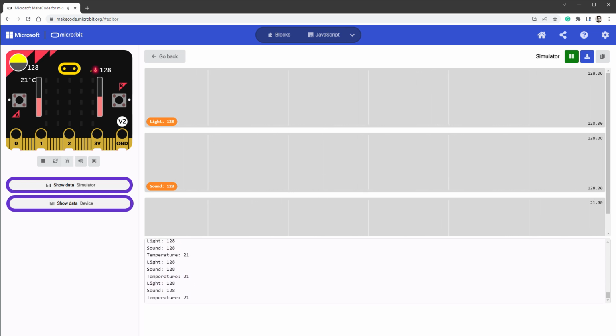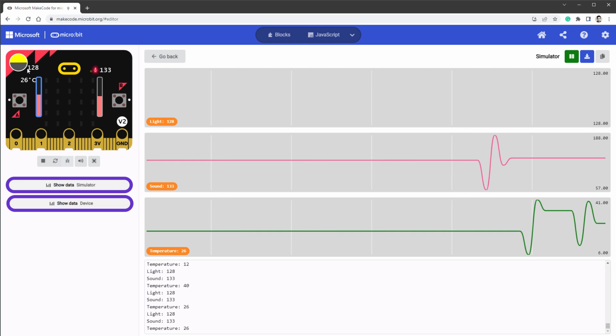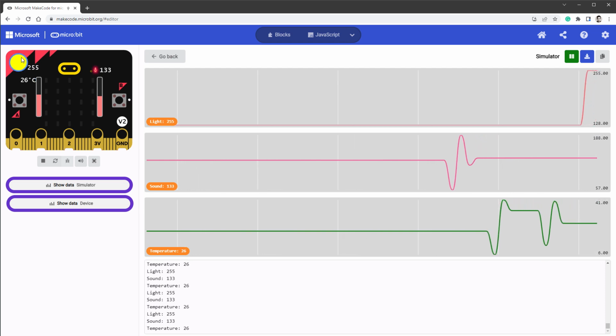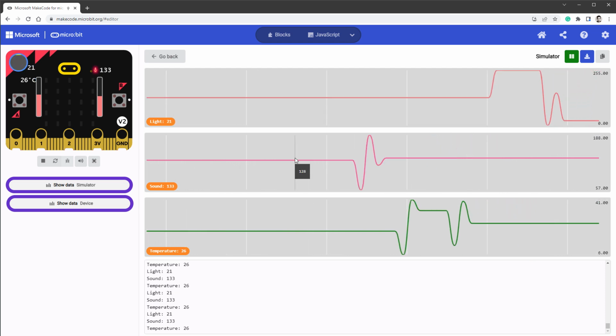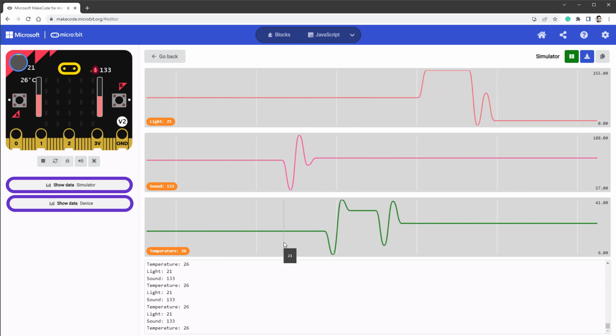So let me just make this window a little bit bigger so I can see all three graphs at the same time, and I have the graph for the light, for the sound and for the temperature, and I can use those controls to simulate a different sound level, a different temperature, as well as a different light level. So you can see the first one, light is changing as well. So it seems to be working perfectly fine inside the simulator. Let's see if we get the same result with the actual device.